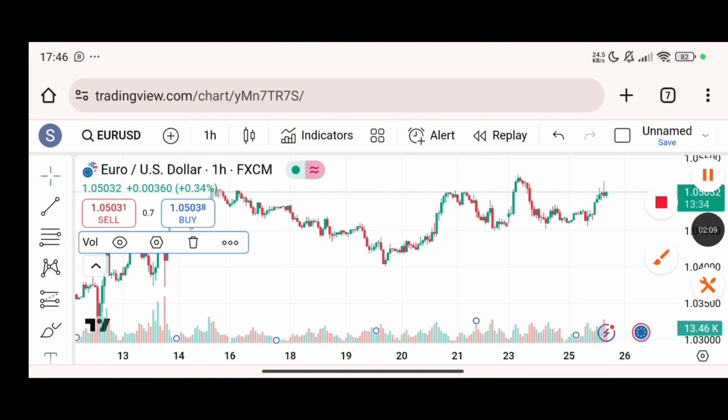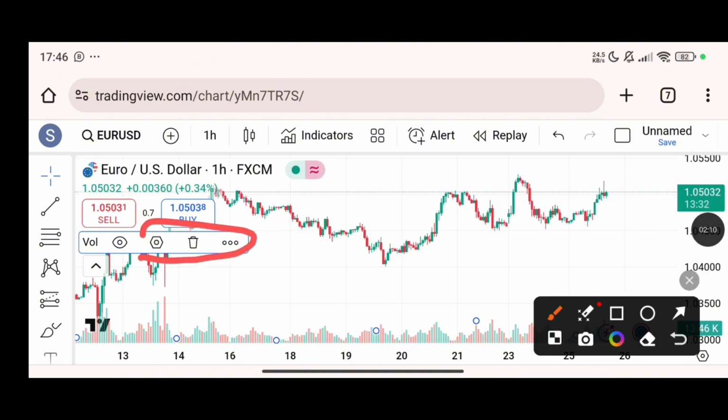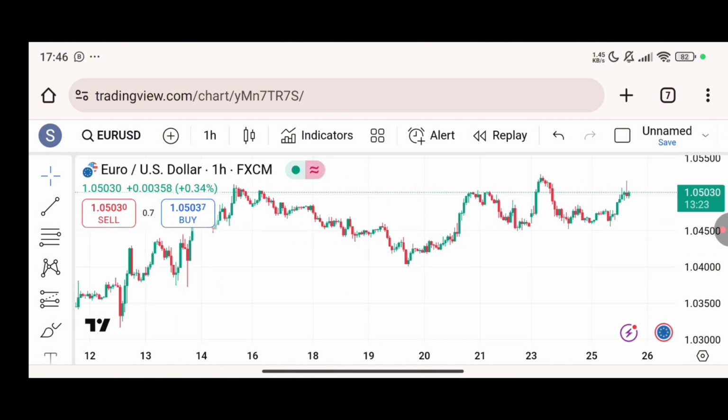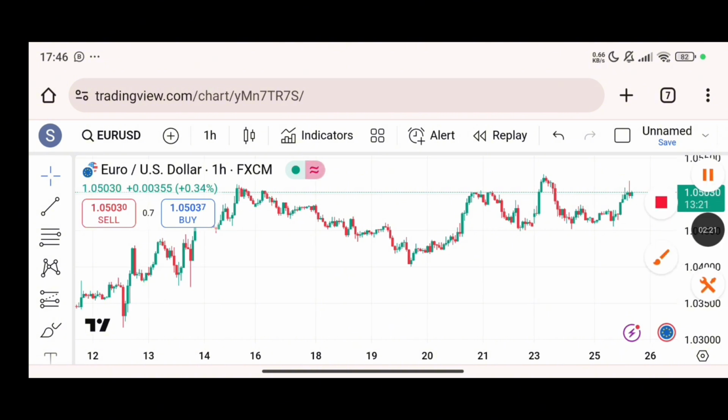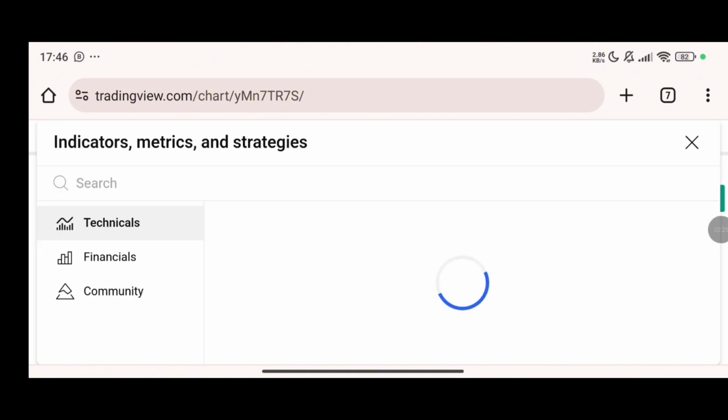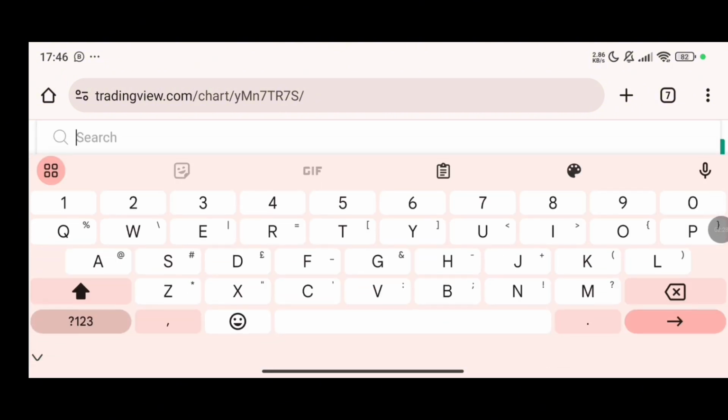You can see it came up here. So you click on the dustbin icon, that's the refuse bin icon. You click on it, you take it off. Okay, so you have a clean chart. If you want to put indicators, you just click here to put your indicator. You can see it right there, indicators. Click on it, search. Let's say moving average.